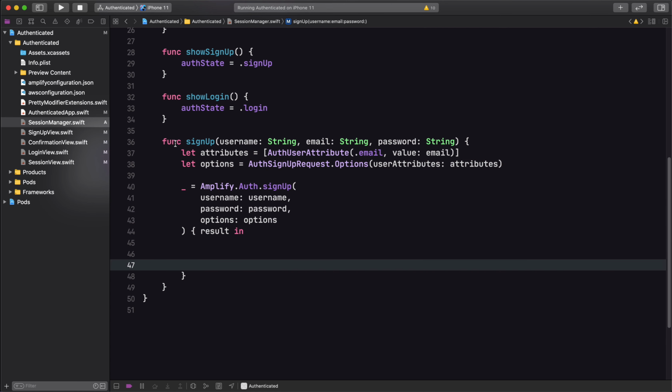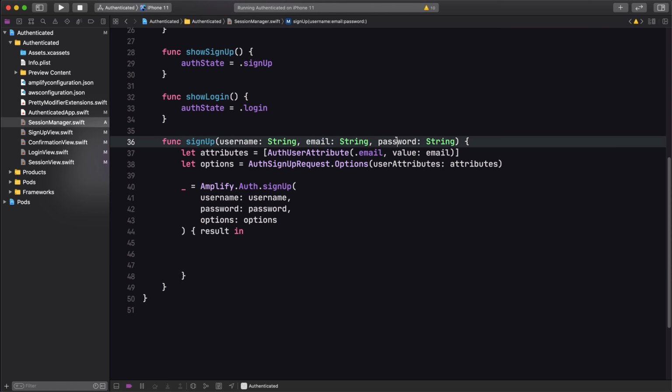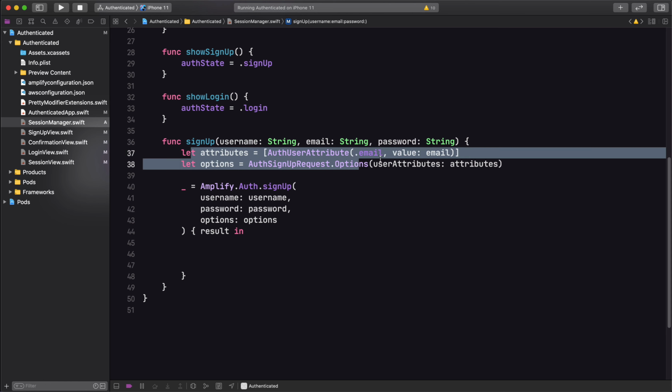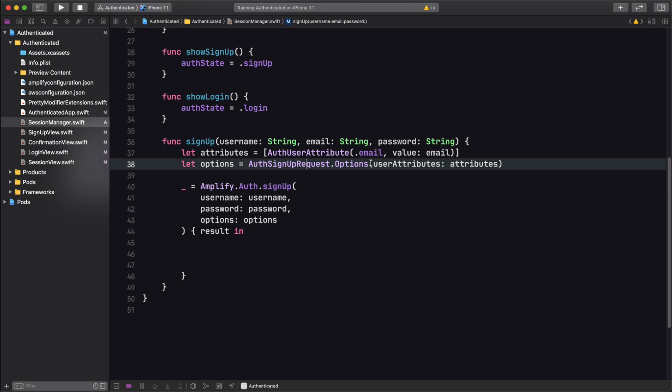So as you can see, in our session manager, we have this signUp method where we're going to pass in a username, an email, and a password. The email needs to be passed as a user attribute, like so, and keep in mind that we need to pass an array of attributes. So I wrapped mine in brackets so that it can be an array of user attributes. Next, we need to create signUp request options, and we just do that by passing in the attributes that we created from the line before. From there, we simply call Amplify.Auth.signUp, and we're going to pass in our username, our password, and then the options, which contains our email information.